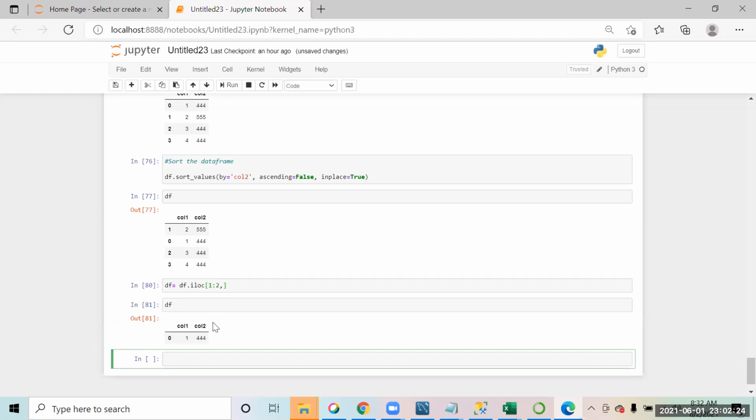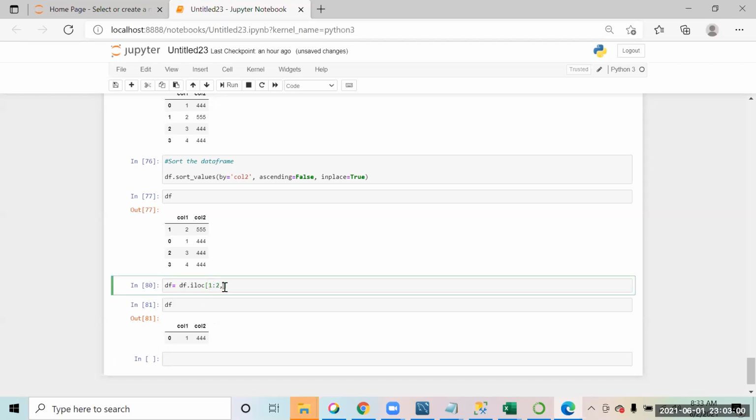That is the first row, but what about the third row? The third row should have come, right? I didn't put the comma after 2, so I'm getting only the third row. Basically, first we put the rows, and after the comma we define the columns, that is, which columns I want.